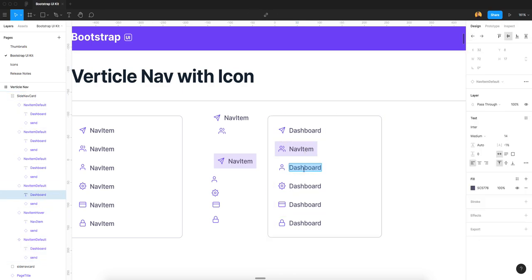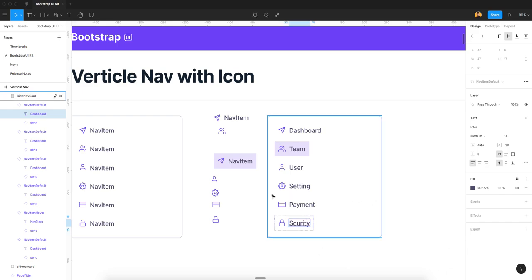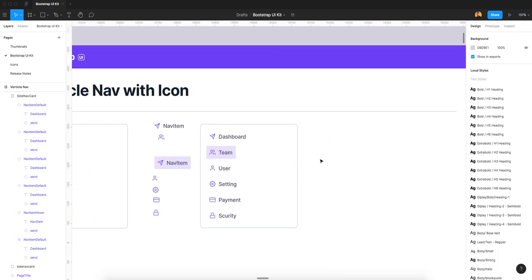So now first I am changing it to team, user, setting, payment and security. See, this will be changed very easily.